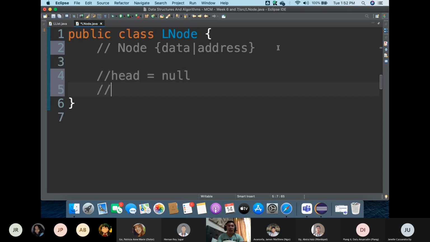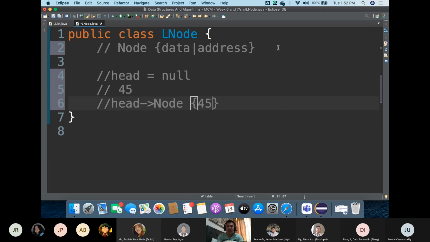Okay? The moment we are going to enter data, let's say we enter 45, our linked list will create a node, which means that the head is going to link to the new node that you have created, and this would have data as 45 plus the null pointer, or null. So basically when you insert data, the head now will have the address that is assigned to it.